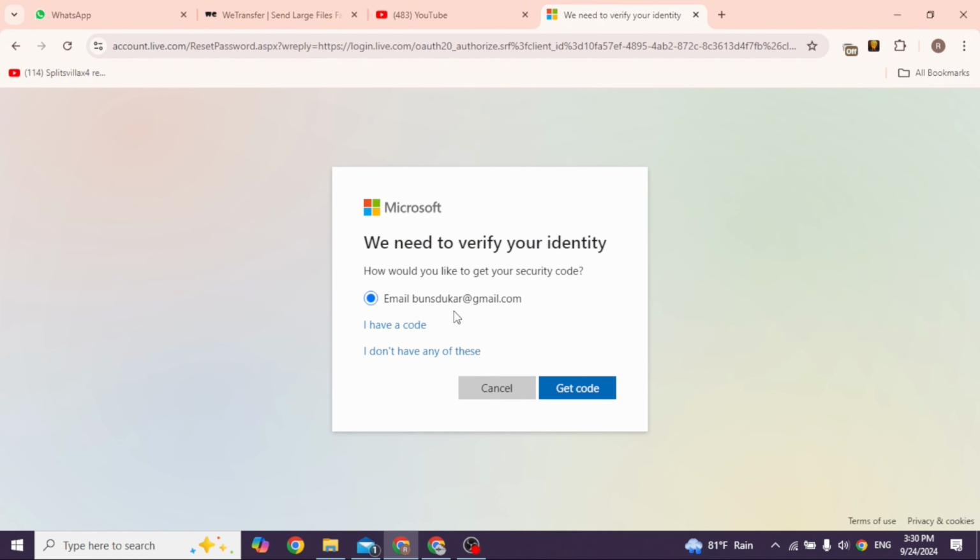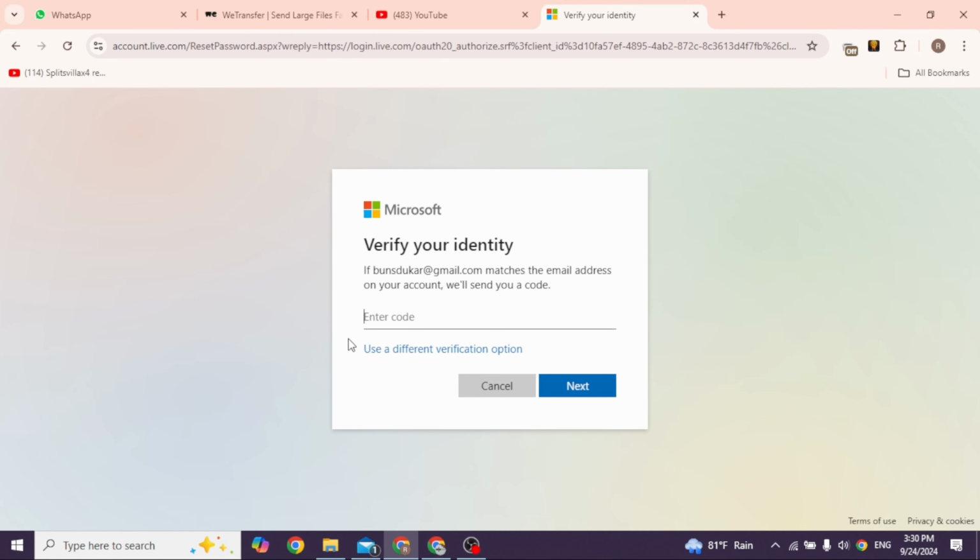In this page, you're going to find the option of email and phone number that are linked with your account. Select any of the number or email to verify your identity. Then click on get code.